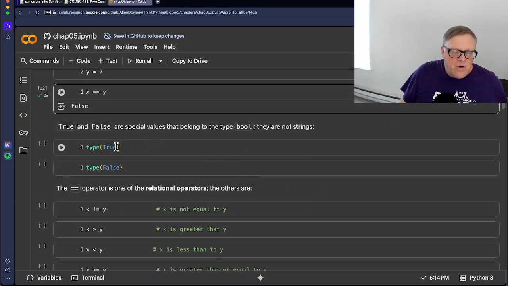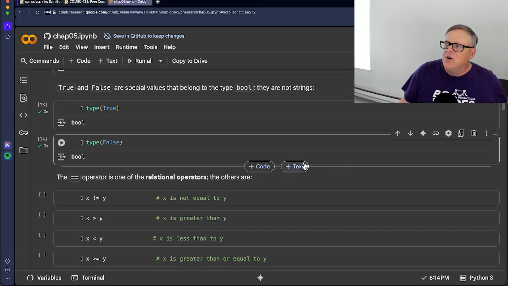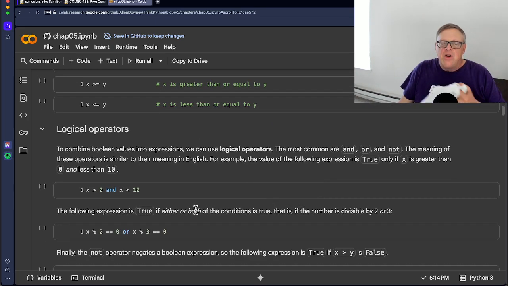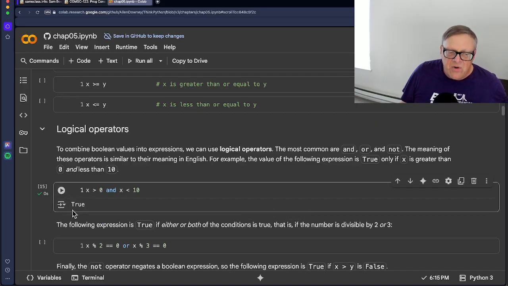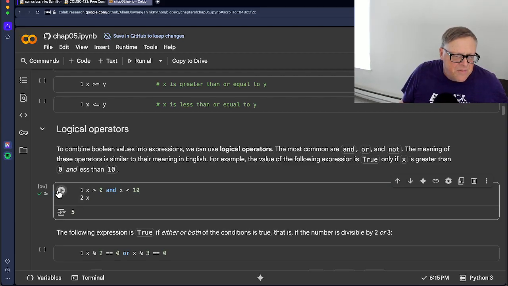All right. And true and false are Boolean values. The type is bool. Boole is a mathematician who developed this kind of math where you have bits, things that are 1 or 0 or true or false. So you have other operators like not equal, greater than, less than, greater than or equal, less than or equal. They're all pretty obvious. And then you have logical operators to make compound conditionals. So here, if x is greater than 0 and x is less than 10, then that will be true. And I wonder what x is. I've forgotten. Let's find out what x is. All right, x is 5. Okay.